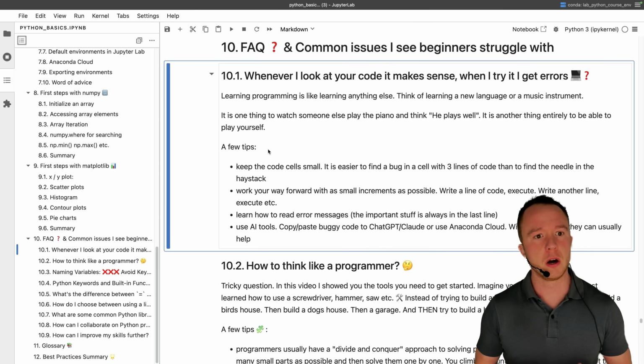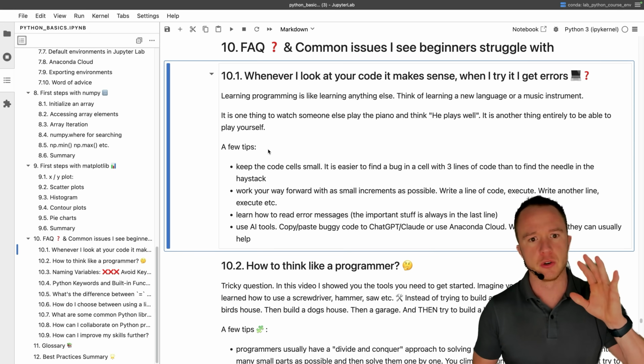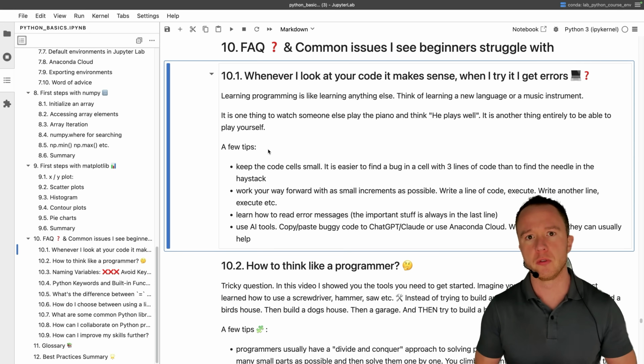In Chapter 10, I want to address some frequently asked questions and some common issues I see beginners struggle with because I've been giving Python courses for the last 4 years now and there are some common issues that just keep repeating themselves. So I want to address them here to help you right from the start.